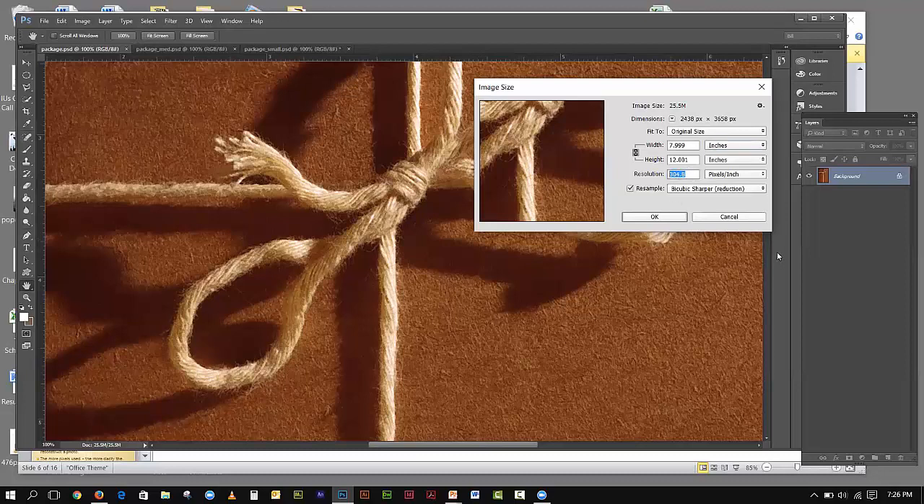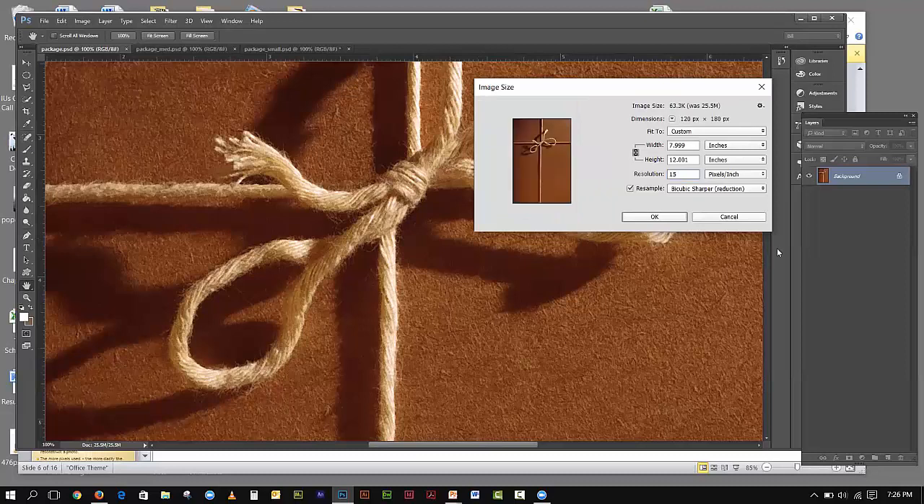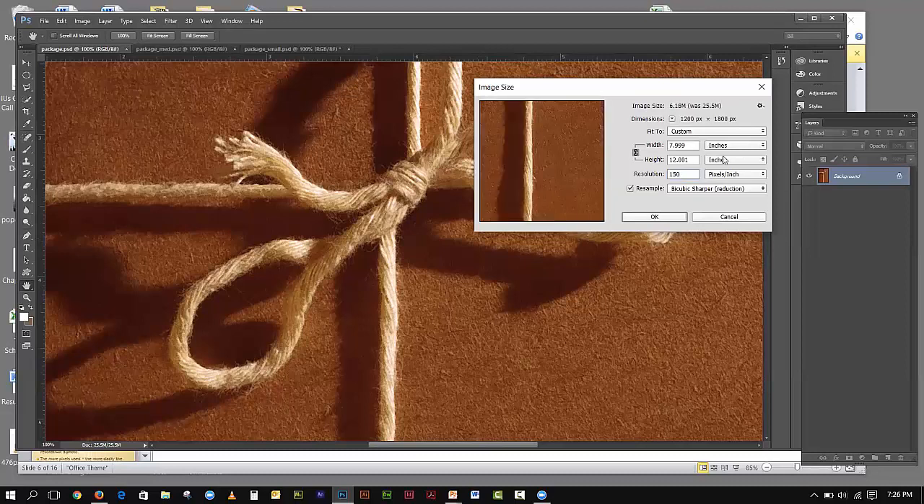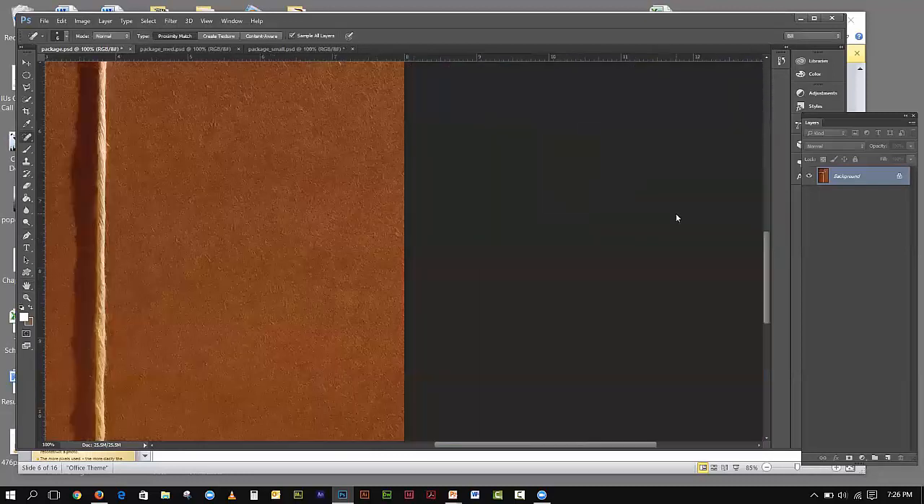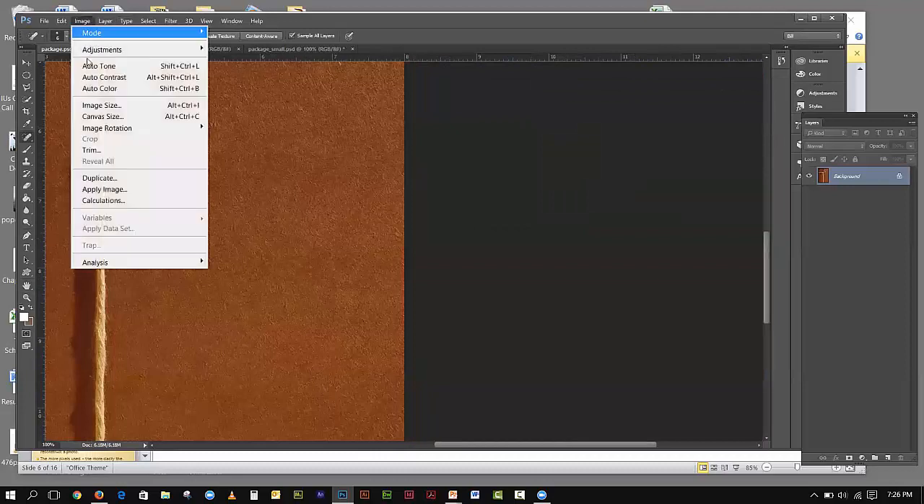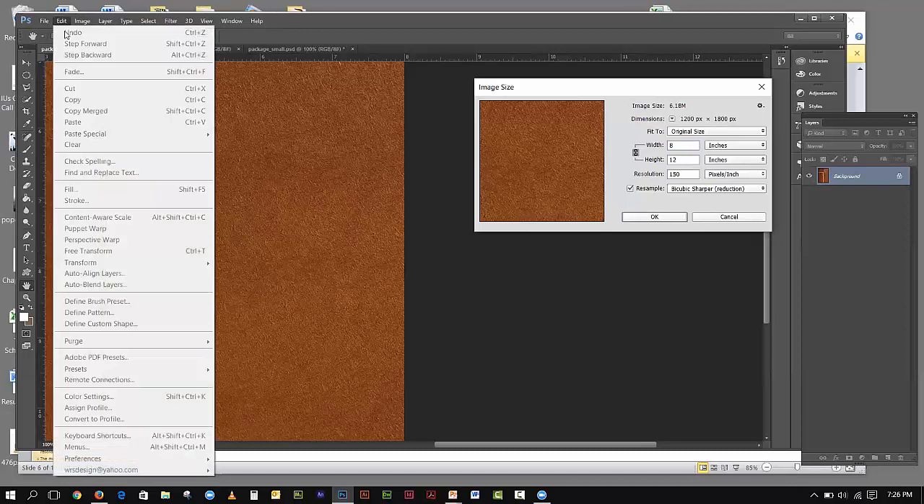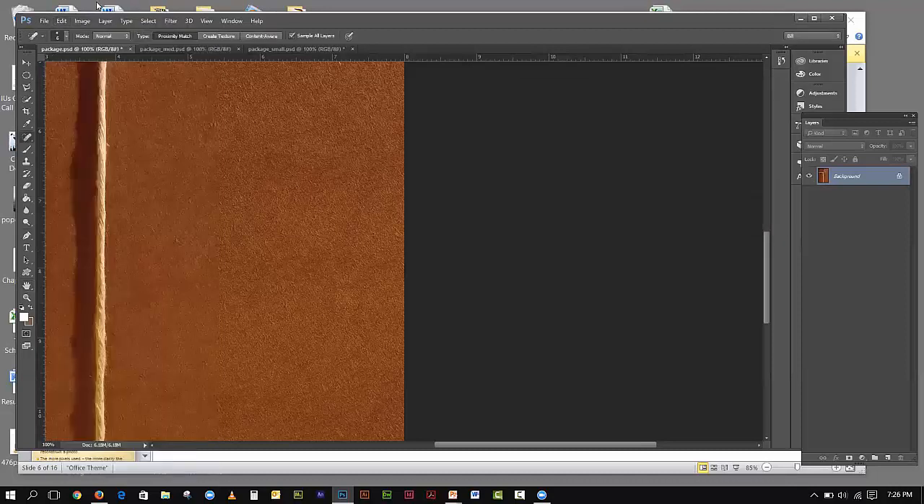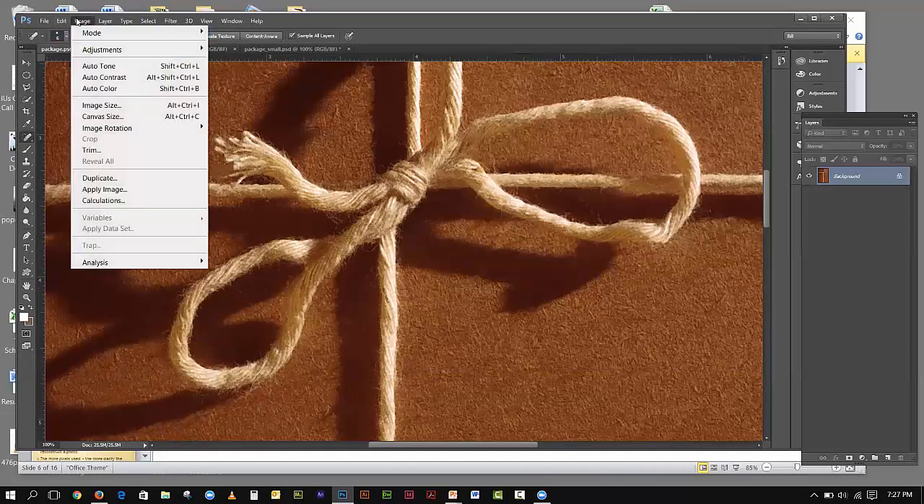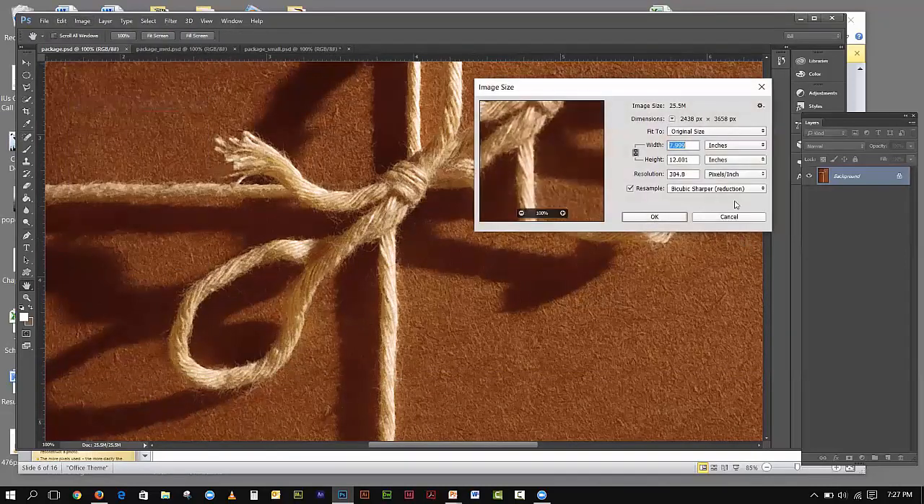Now, if I do this and go 150, and if I hit OK, I'll go Image Size, and you see this has gone down. This has gone to now 8 by 12 inches. So let's go Edit, Undo. Let me hit cancel. Let's go Edit, Undo, and let's go Image Size.